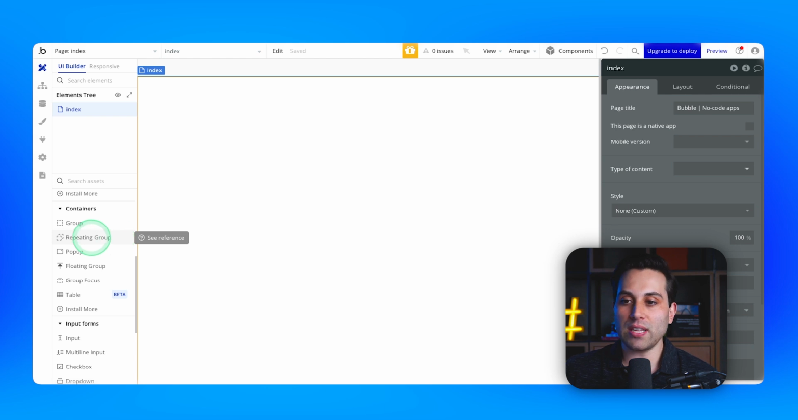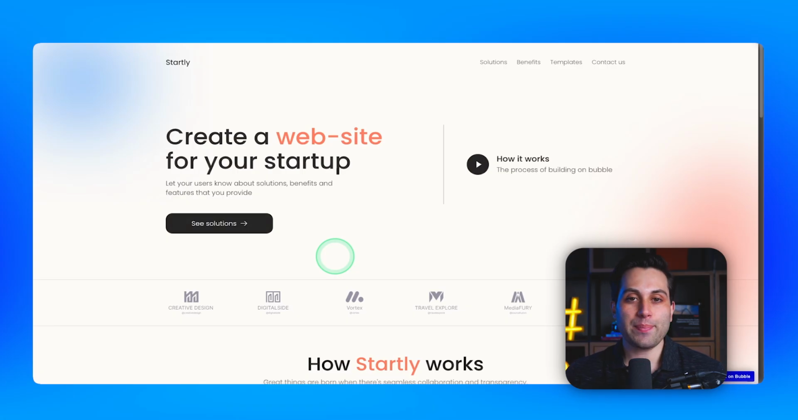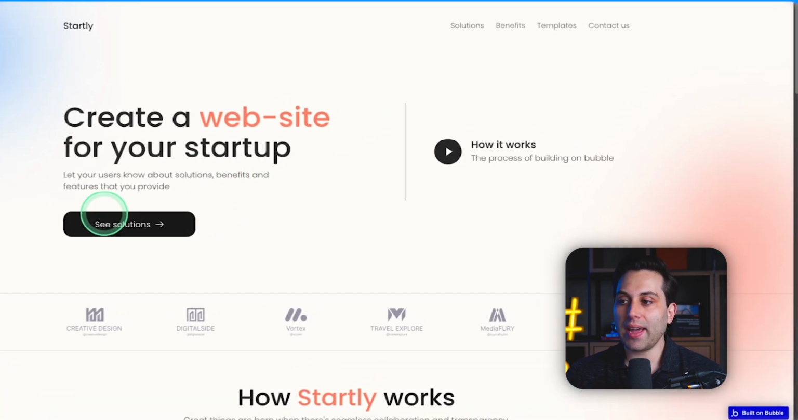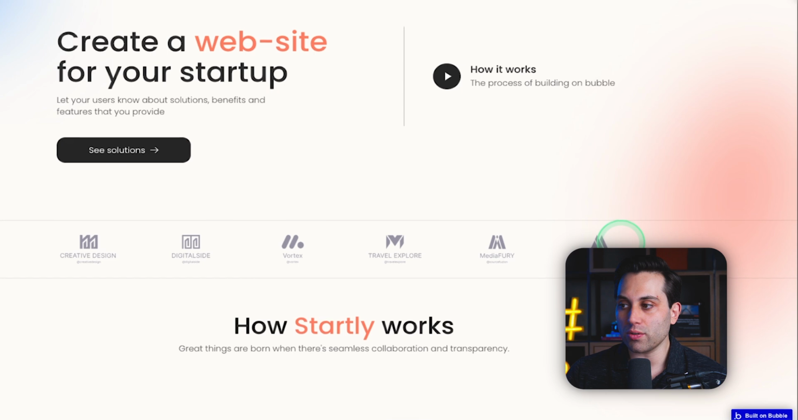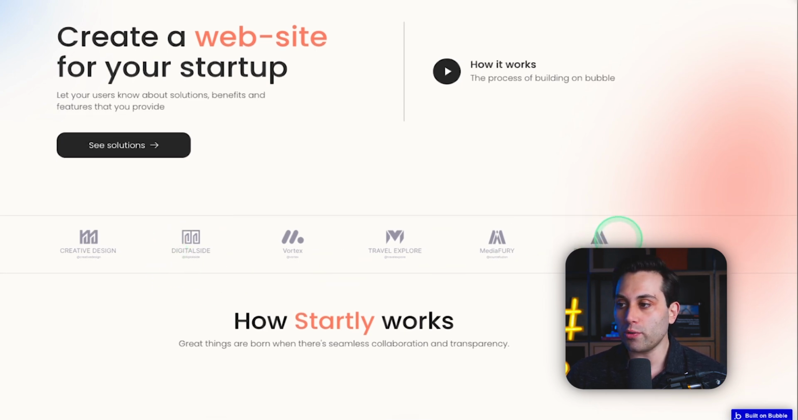But before we actually use the repeating group, I want to show you some real-life examples of how people are using it in different types of projects, so you can kind of picture how they can be applied in real-life scenarios, okay? The first example is a very simple one. We are here on a landing page and we have a couple components here. So this list of logos here could be a repeating group, or it could be static as well. Depends on how you configure it.